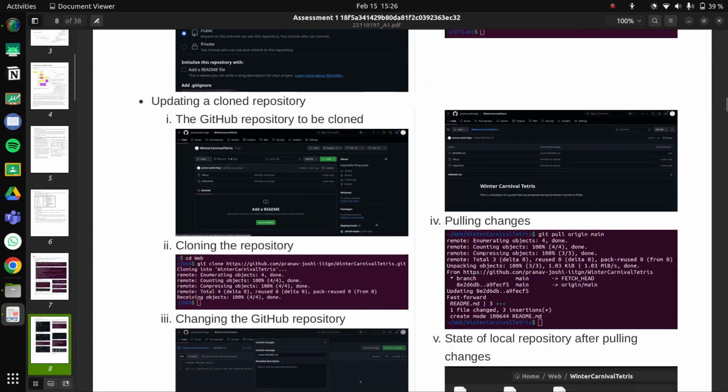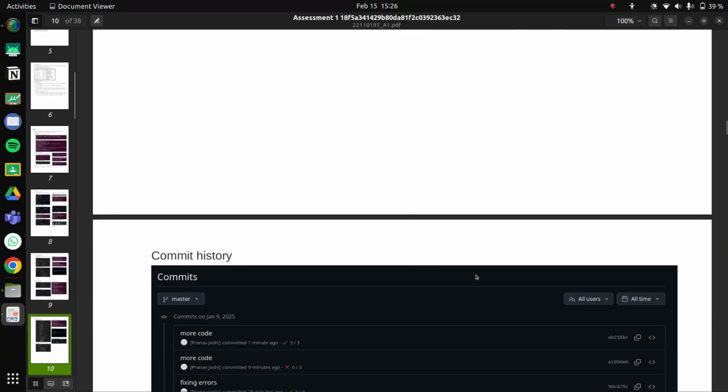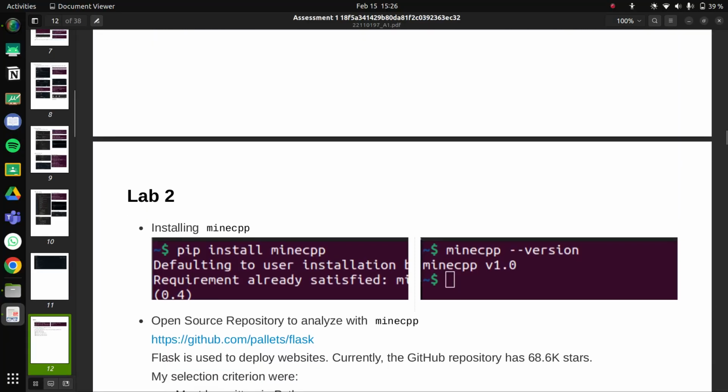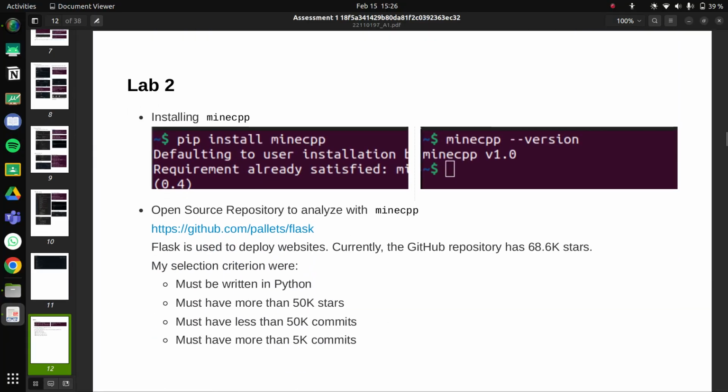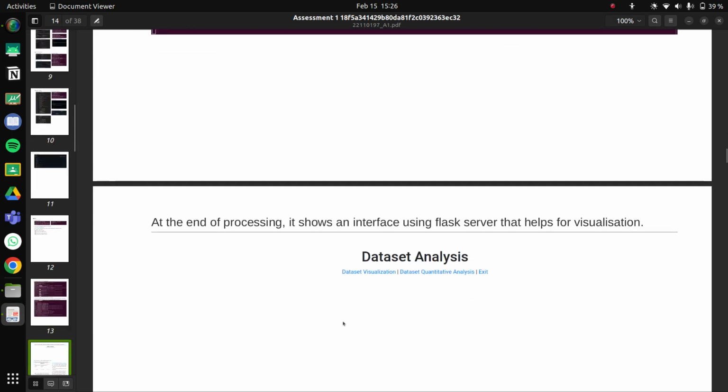So this is just my work for lab 1. It's not important. It's just dealing with GitHub. It isn't too complicated. We had to add PyTest and PyLint. That's all. Then this is MineCpp. This is how MineCpp functions.